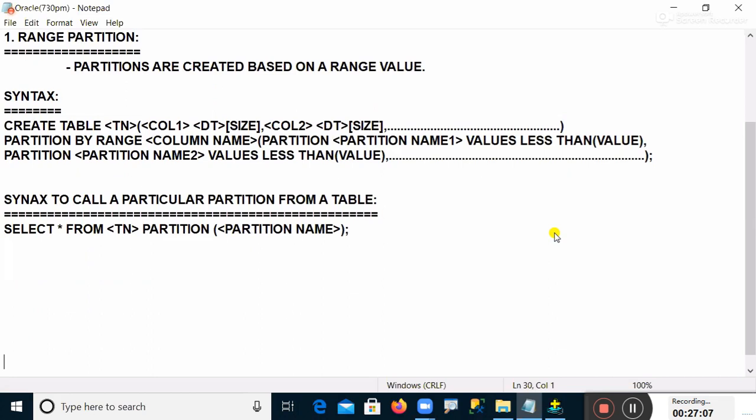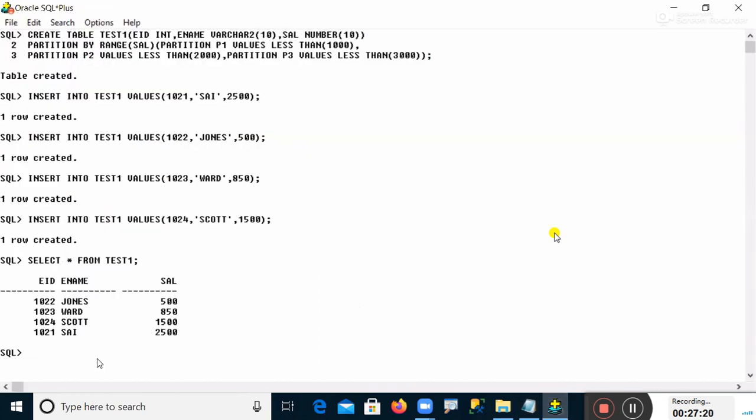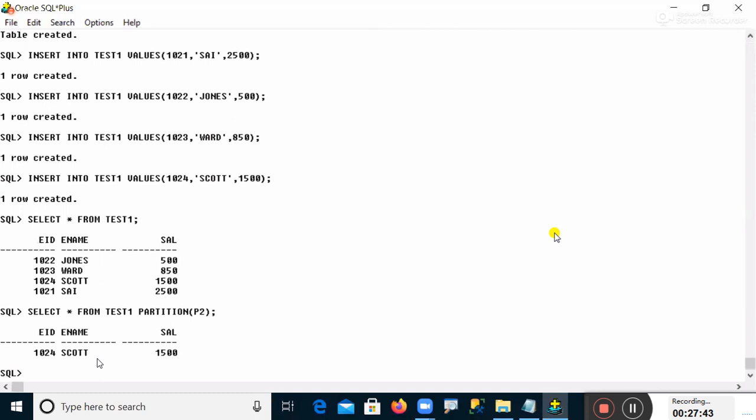So this is how the range partition is created and how to call a particular partition based on your range values. Now suppose I need partition P2. If I'm passing P2, then in this P2 partition, a partition being a small unit, whatever data is stored in this P2 unit is retrieved immediately.